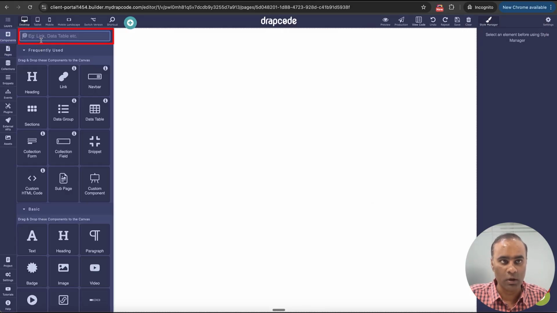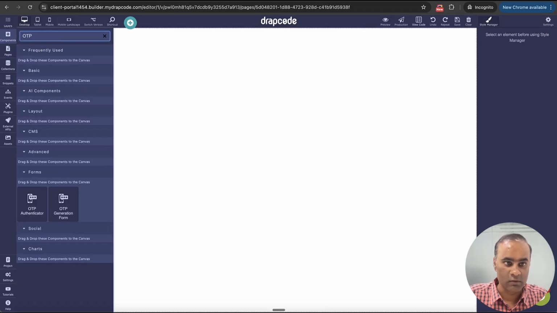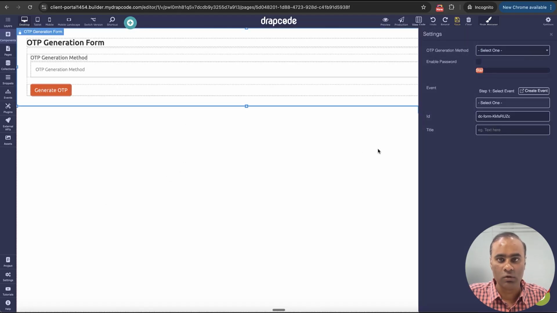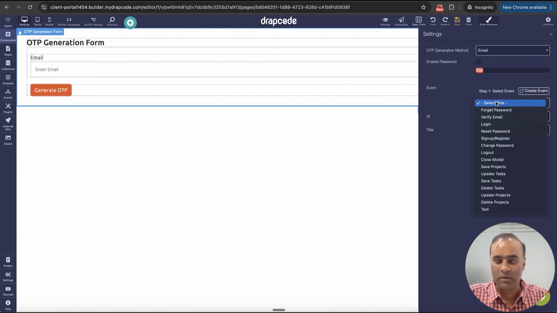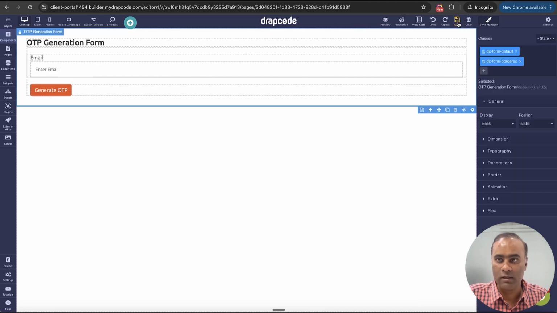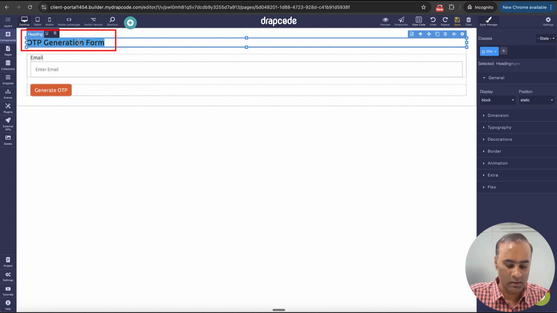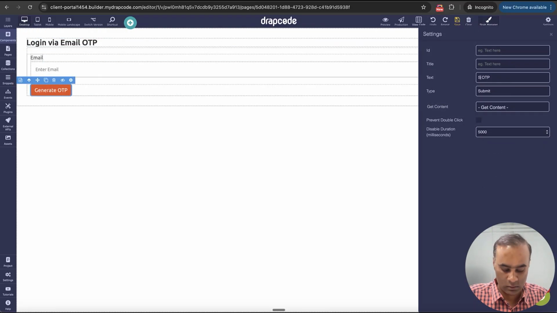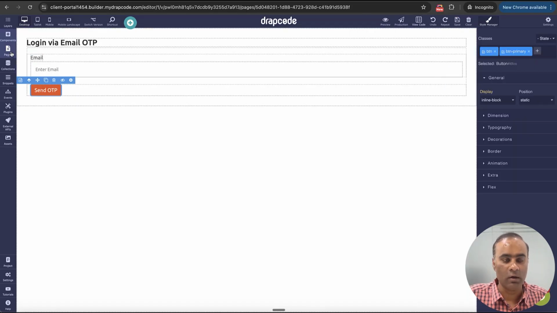Now I put in that component, the OTP generate form. This is the event which says OTP generate method, which method you are using here. We are using email, so I choose email. Now it is asking me to choose the event, that is, what event will work when the person clicks this form. We don't have an event, so we'll create an event and then we'll come back here. For now, I'm just creating the pages. So I'll say okay, and this button, let's say, send OTP. This side I've done. Now let's create one more page.